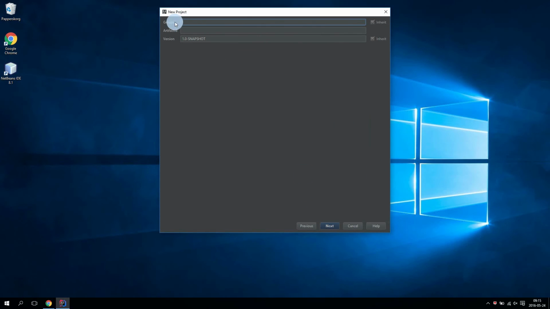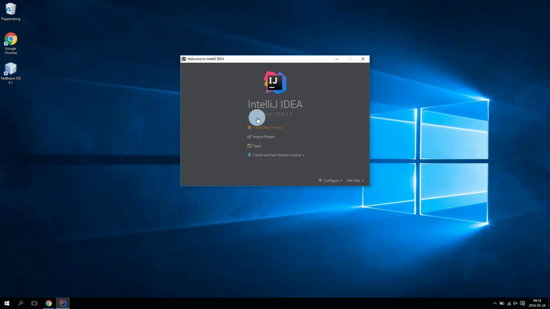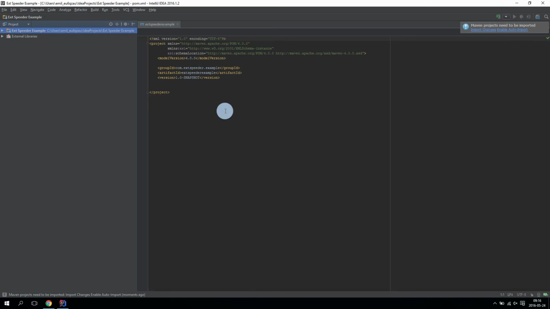Press next. And then we get to select the group ID and artifact ID for our project. So I'm going to call it com.extspeeder.example and Ext Speeder example as the artifact ID. But of course you can choose anything. Then as a project name I'm going to select the human readable Ext Speeder example and press finish.